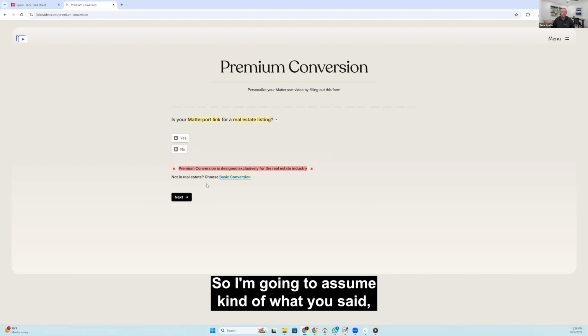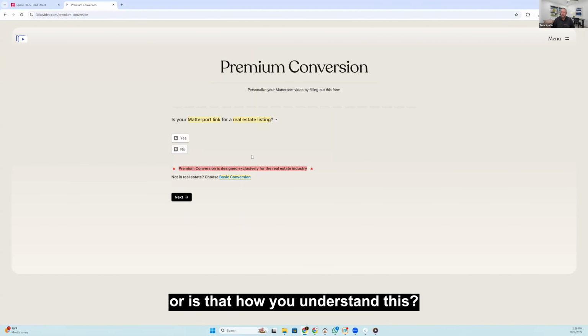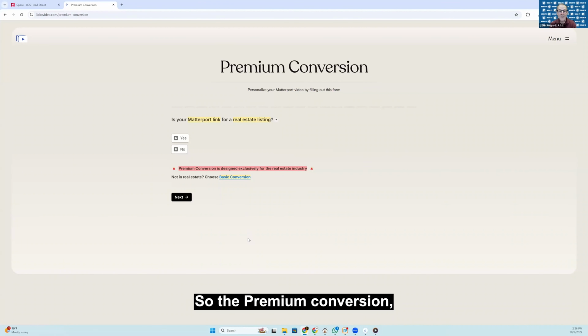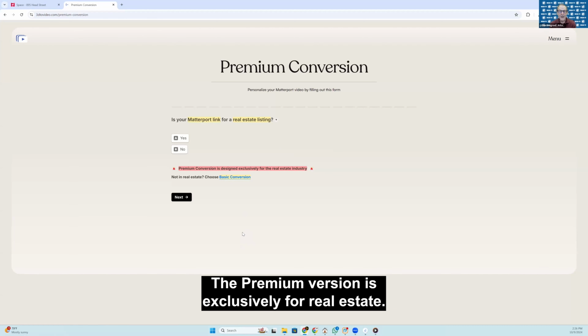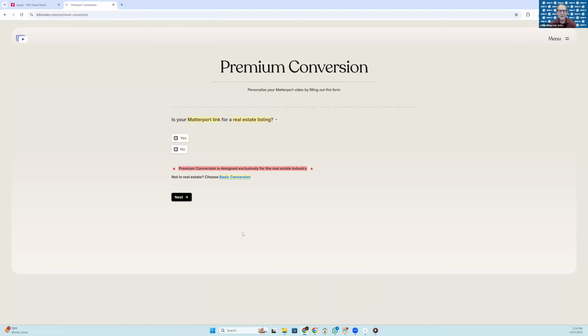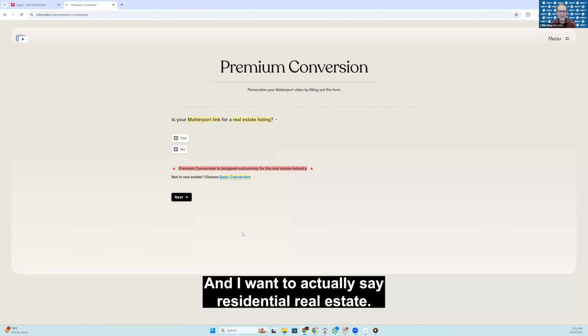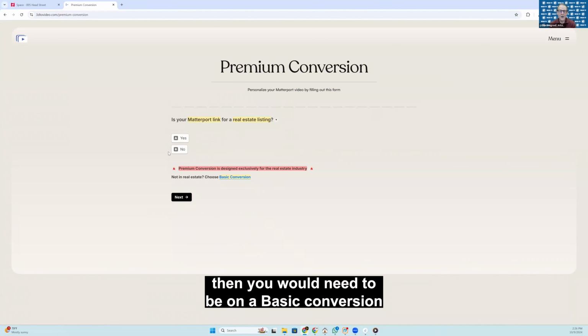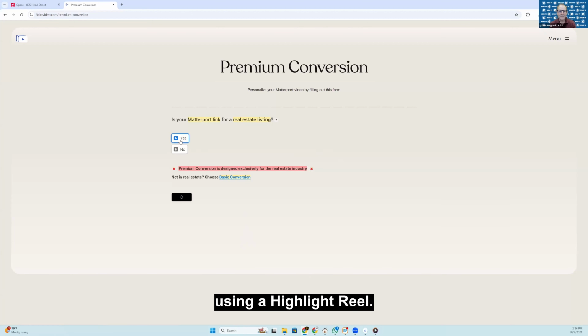So I'm going to assume, kind of what you said, maybe basic is for industrial or commercial, or is that how you understand this? Oh, frankly, I think I had said it backwards. The premium version is exclusively for real estate, and I want to actually say residential real estate. So if you're doing something else, then you would need to be on a basic conversion using a highlight reel.